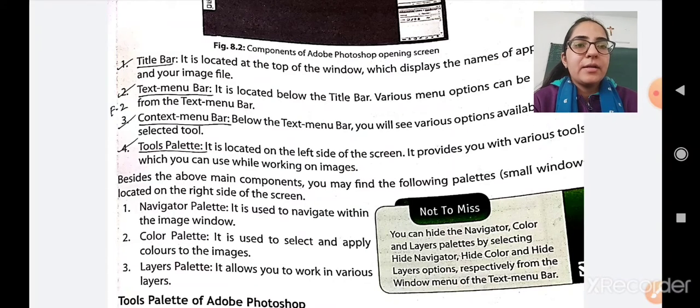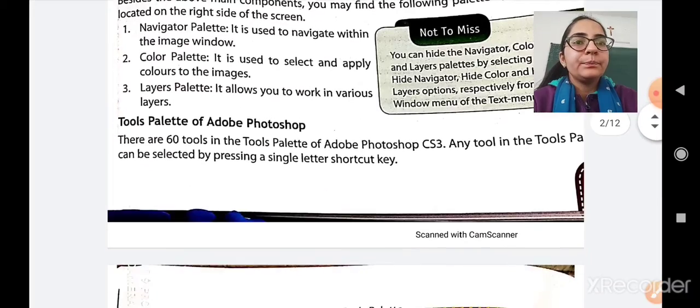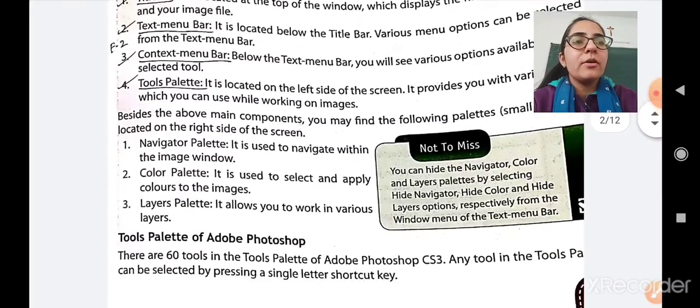Third is a layers palette. It allows you to work in various layers. We have already studied about PowerPoint. So a PowerPoint consists of many different slides. So you can work in any of the slides you want, and you can have multiple slides to work on. So here in Photoshop, that slide concept is called the layers. So here in Photoshop, you can have different layers and you can work on any of the layers you want. It means you can combine many layers and you can slide show it. You can work on all the layers together and show it in a continuous format. Okay, so these are the components of the Adobe Photoshop.